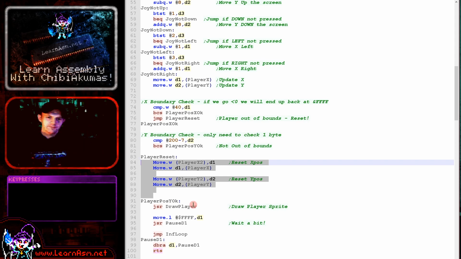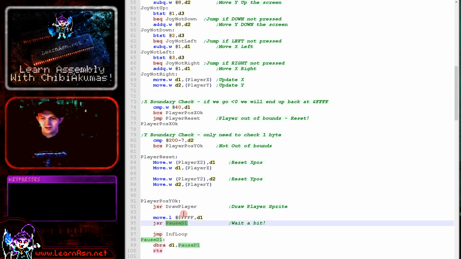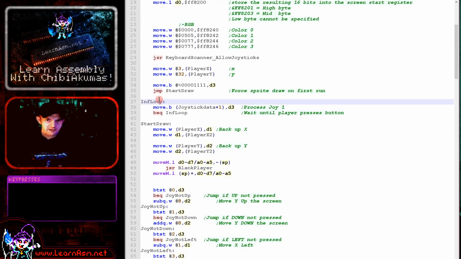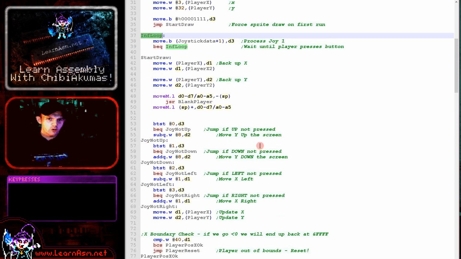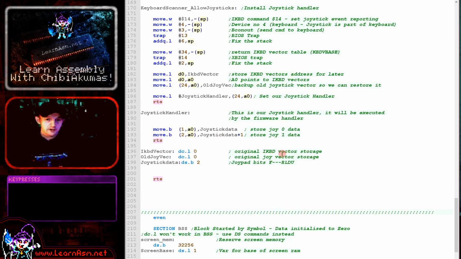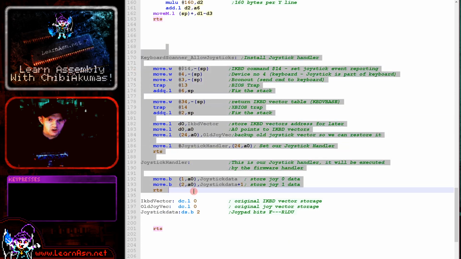The last thing to do is draw the player back onto the screen, and then we've got a delay loop here just so that the code doesn't run too fast. Finally, we just jump back up here for the next repeat of this main loop. And that's all there is to it. So really, all of the work of actually reading the joystick is being done mostly by the operating system. This is the getting the data from the operating system and storing it for later. And this is initializing the joystick handler here. So you can copy this code to your own program and it should work just fine.